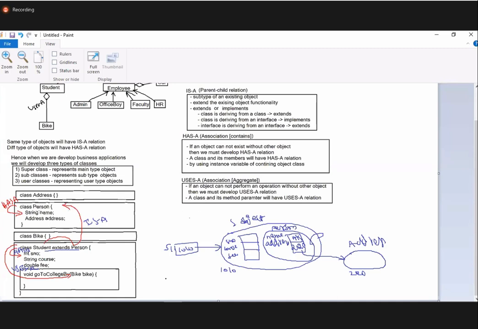Repeating once again: when you create a subclass object, a separate super class object will not be created. Super class members memory is allocated in the subclass object. That is point number one.